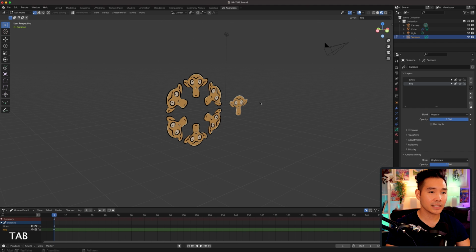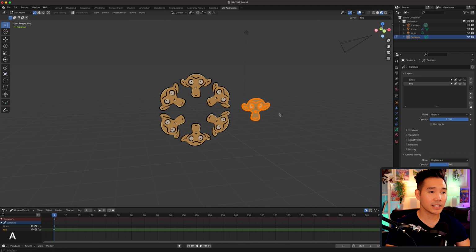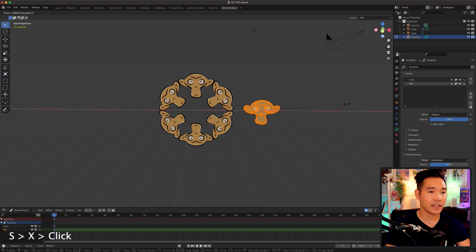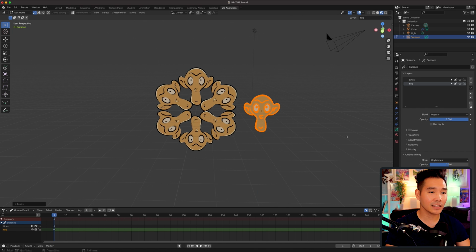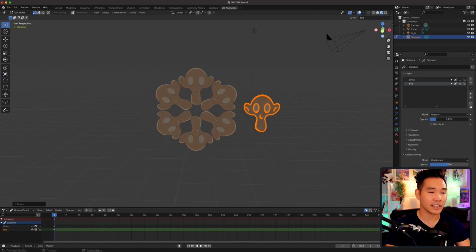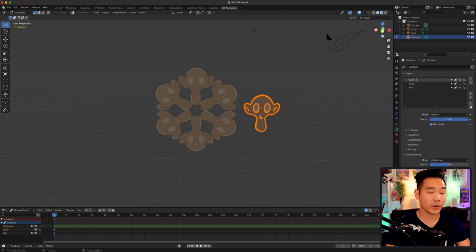With it selected, tab into edit mode. Hit A to select all, then scale in the X until the ears touch, and then we'll do the same along the Z. Let's hide the lines layer and take down the opacity of the fills layer just a bit. Let's create a new layer above the lines layer, rename it to guides, and uncheck use lights.